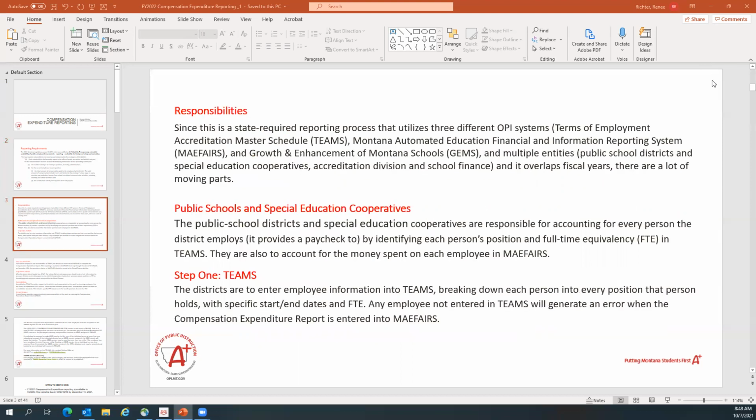Since this is a state-required reporting process that utilizes 3 different OPI systems, the Terms of Employment Accreditation Master Schedule, TEAMS, Montana Automated Education Financial and Information Reporting System, MAFARS, and Growth and Enhancement of Montana Schools, GEMS, and multiple entities, public school districts and special education cooperatives, accreditation division, and school finance, and it overlaps fiscal years, there are a lot of moving parts.